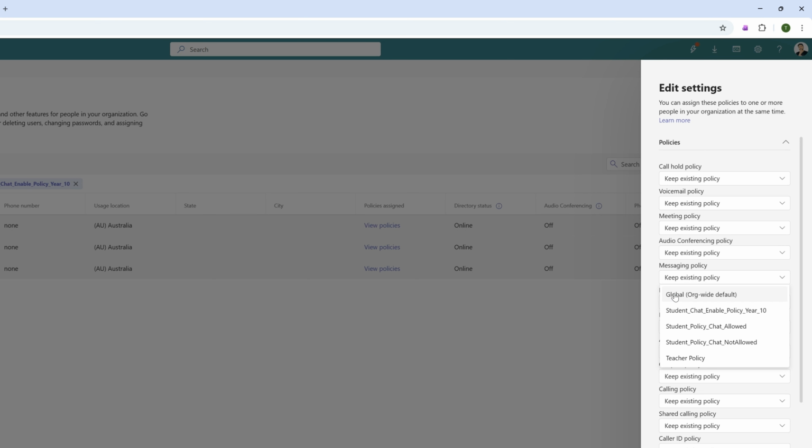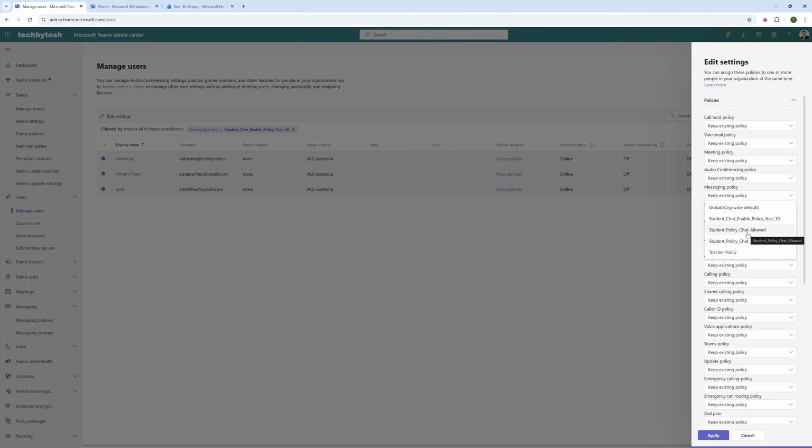I won't assign the student policy chat allowed, because if you do that, you are basically doing a direct assignment to all of these users within that policy. By assigning default, what we're saying is if these users do not exist as part of any group, then assign this global default policy. But in our case, they already belong to a group. So when we assign this global policy to them, all of these students will automatically inherit the student policy chat allowed. So let's see what happens.